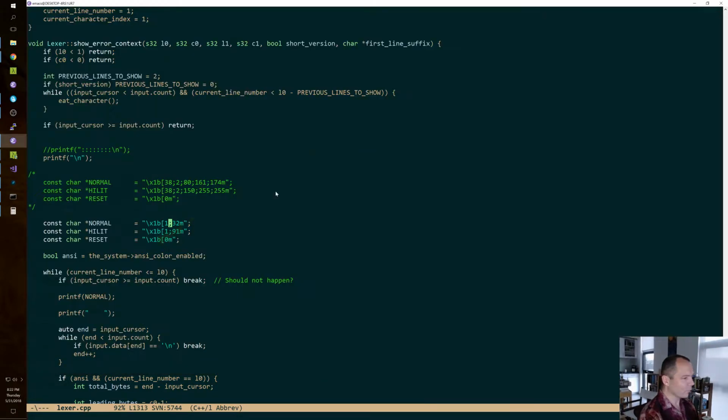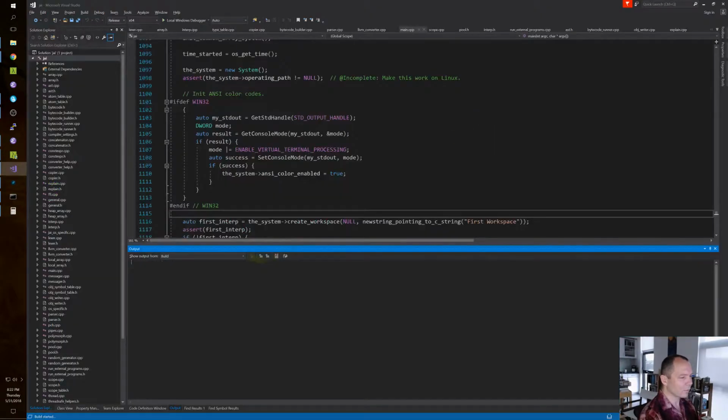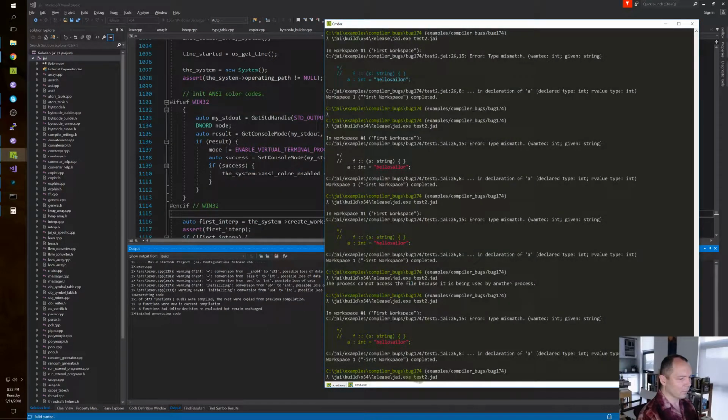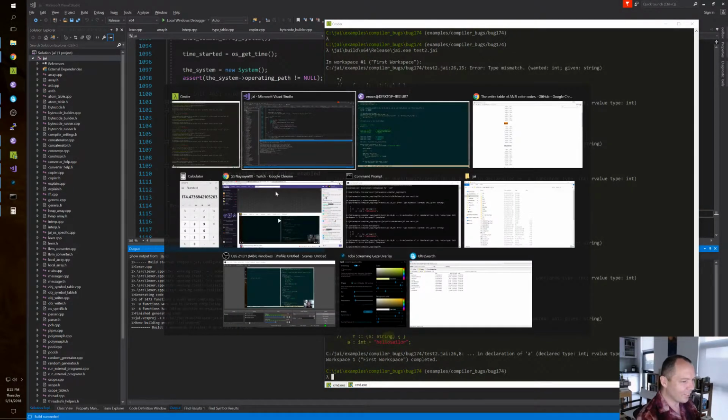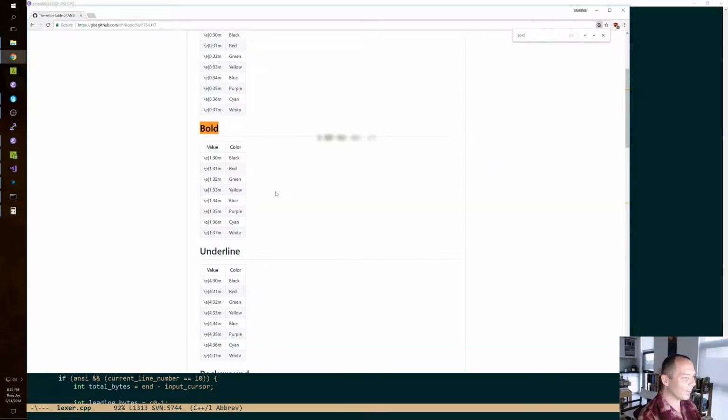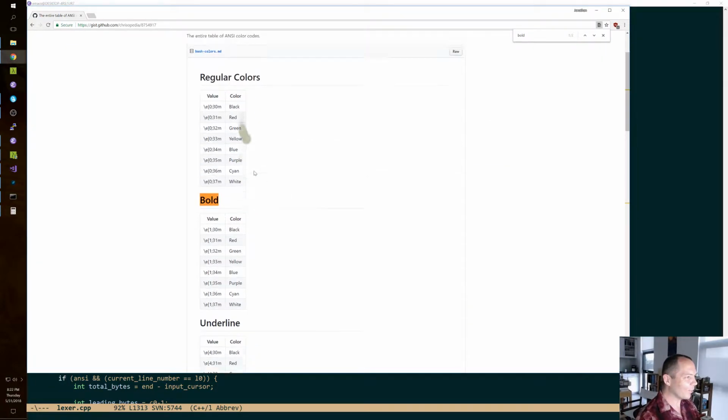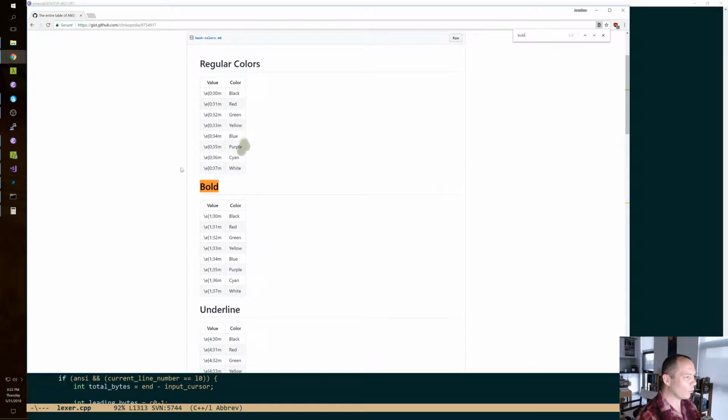Let's try yellow. That is even uglier, if that's possible. Oh my God. Red and light orange? How do I get light orange? There's no light orange. There's no light orange.